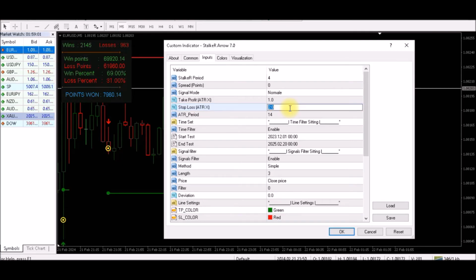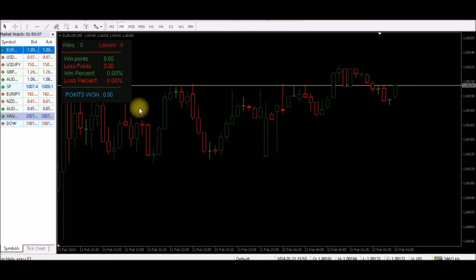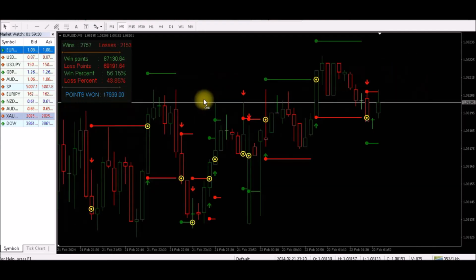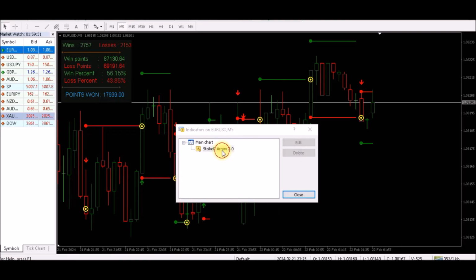Some traders go 2 to 1 like me. Some traders like to play it safe, 1 to 1. Let's set it to 1 to 1. You can see now your win rate will drop, but you still have a very nice win rate. You've won 2,757 trades and lost 2,153 trades, with a total net points won of 70,939. You play around with the settings as you like.